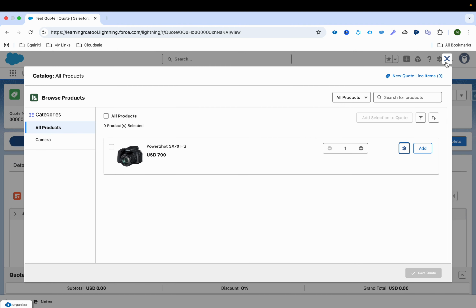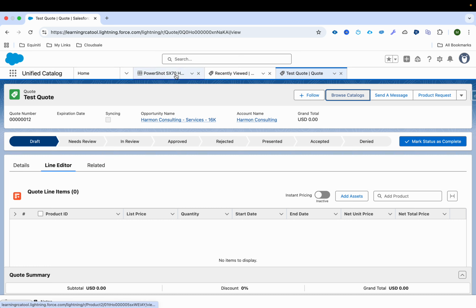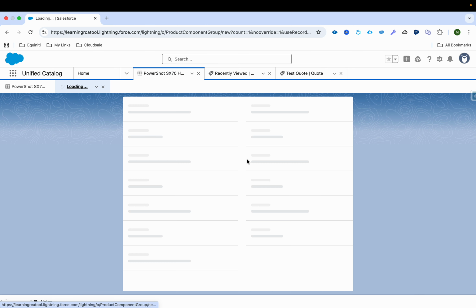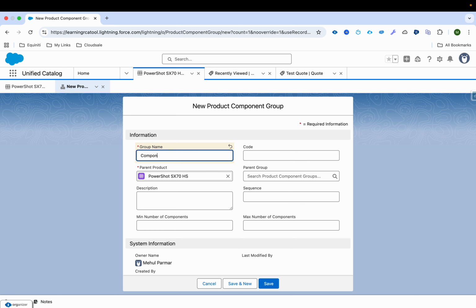Now let's add a dynamic feature over here. I'll come over here and create a product group. Let's name it components.